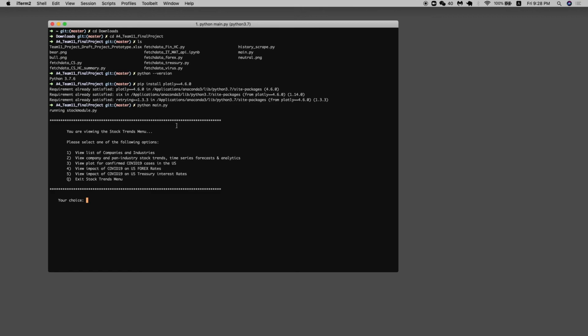After you run our program, you can see the first main menu. The menu inside the stars is our main menu. You can see that there are 6 options here. If you type Q, you basically exit the stock trends menu. For the first option, you get to view the list of companies and industries.